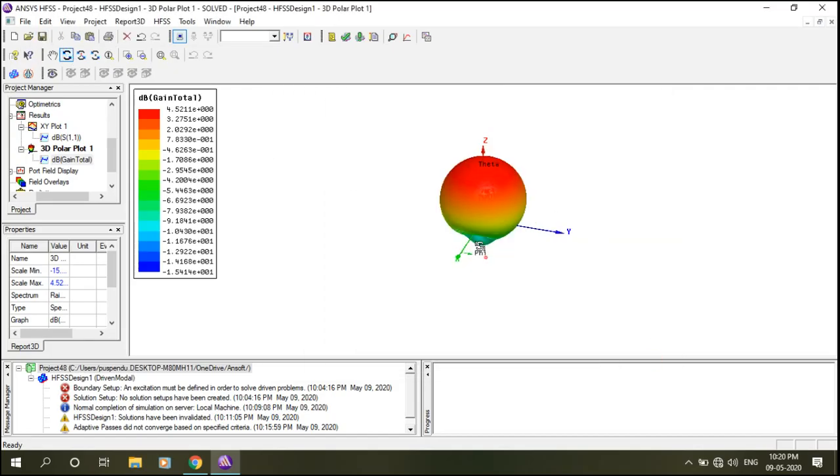So this will plot the radiation pattern of this antenna. Here you can see this is a directive radiation pattern, and the direction of maximum radiation is along the positive Z direction, and you can also note down the gain from here. So the peak gain of this antenna is coming around 4.5 decibel. Okay, now I can plot the 2D radiation pattern also.